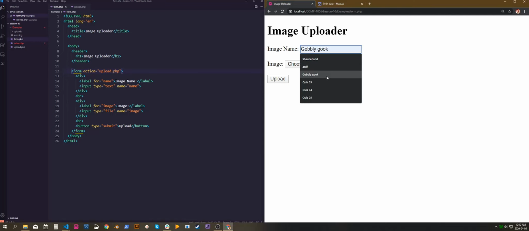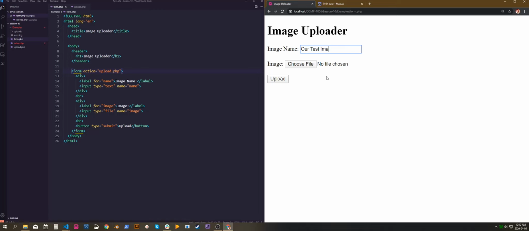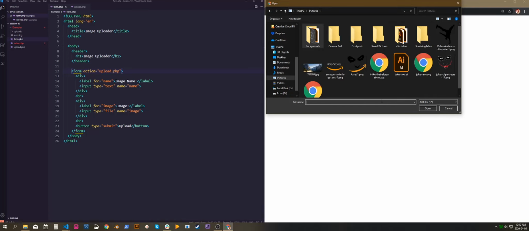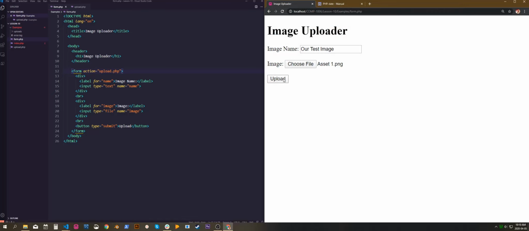Let's try it out just so we can see, right? So our test image. Let's choose a file. I've got some background images in here that we can use. I'll choose this one here, and then we'll click upload. So nothing happened, and the reason why nothing happened is we're not posting, we're getting. Look at all our data. All our data is sitting up in here, right? That's not where we want it. We want to make sure it gets posted to upload. So let's go ahead and change the method to post.